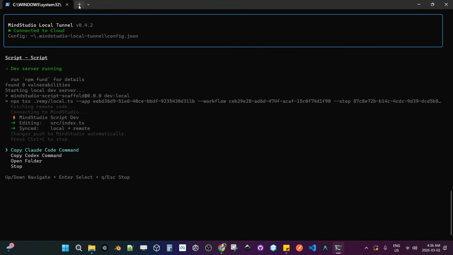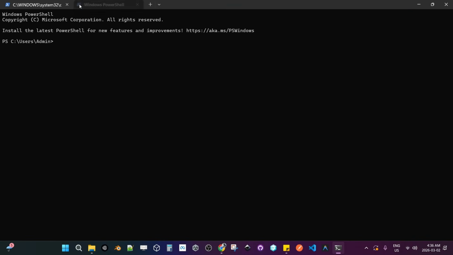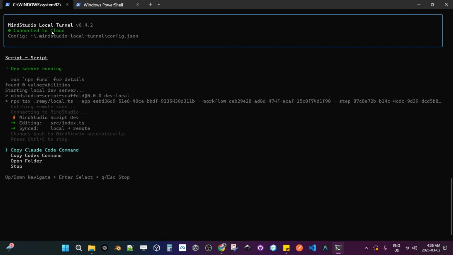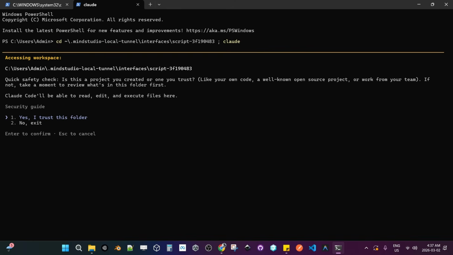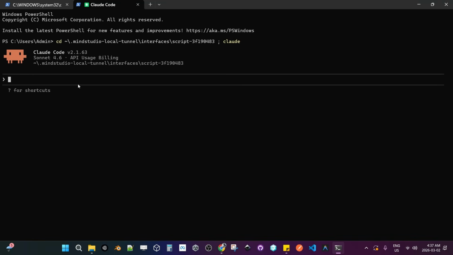I'm going to create a new tab, and when I pressed Enter here and it copied it, you come here and press Control V to paste it. Now, for PowerShell, this symbol doesn't work, so you have to use this one. You press Enter, and it asks you if you trust it. You're going to say yes. And now you're fully connected.